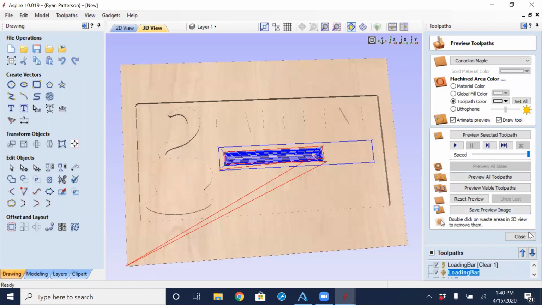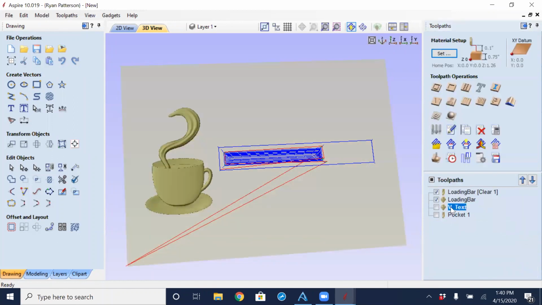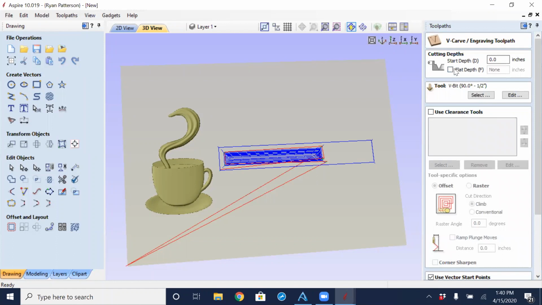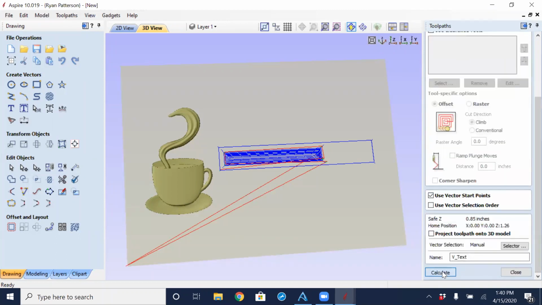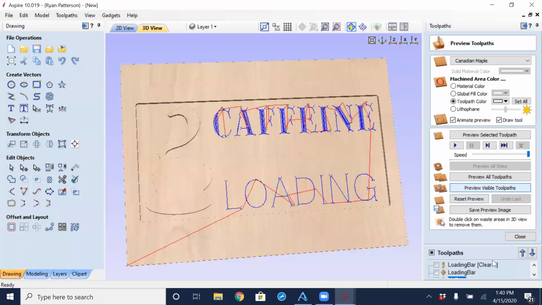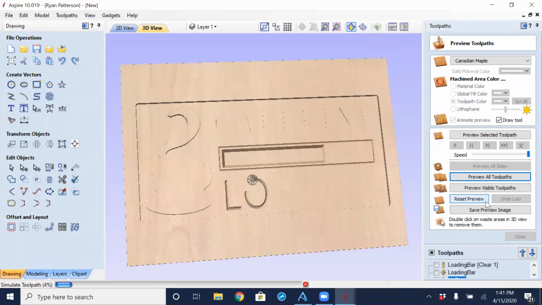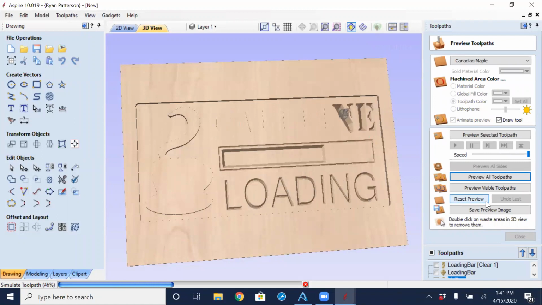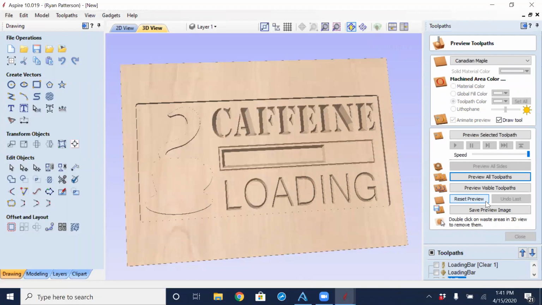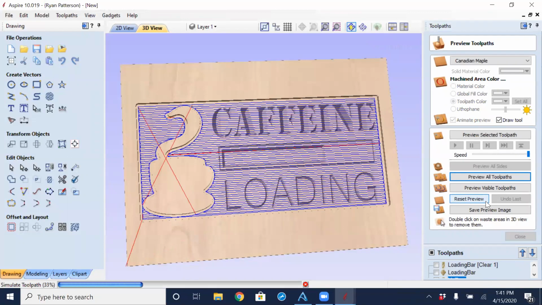Going to set the same start depth for our text. And we're going to bring that down to also 0.1982. And let's preview all of these toolpaths once more to see if we're getting what we want. All right, it's looking right.